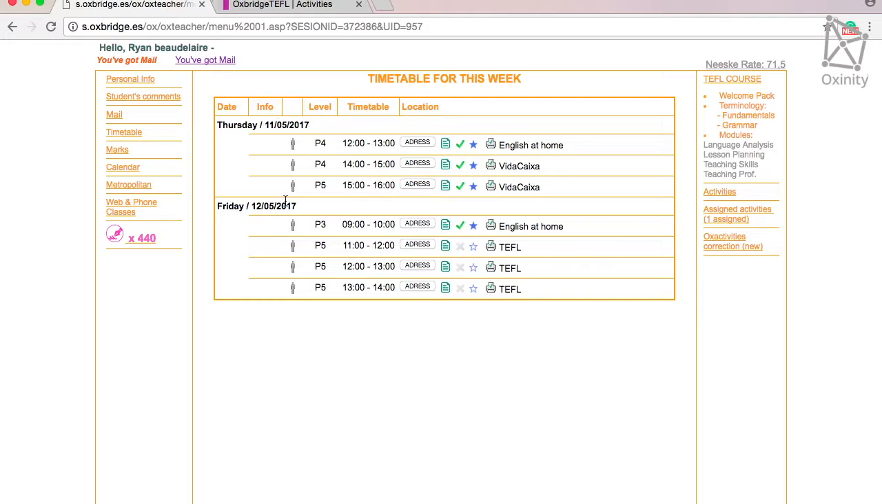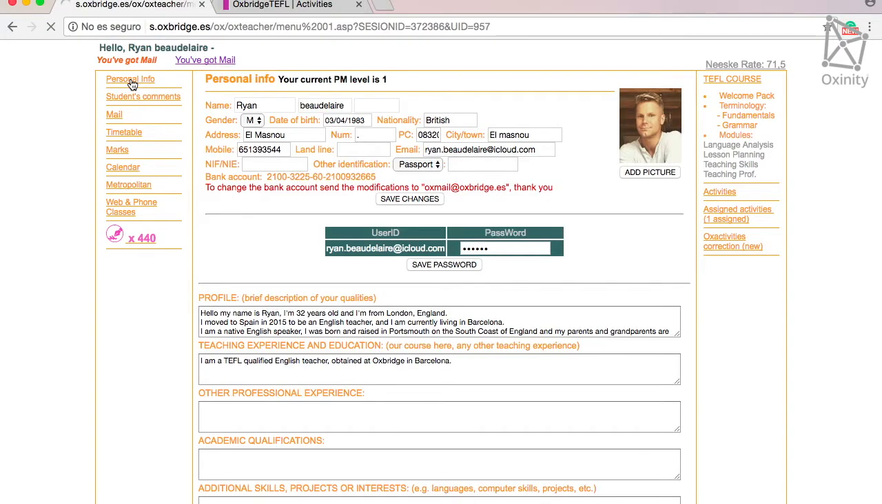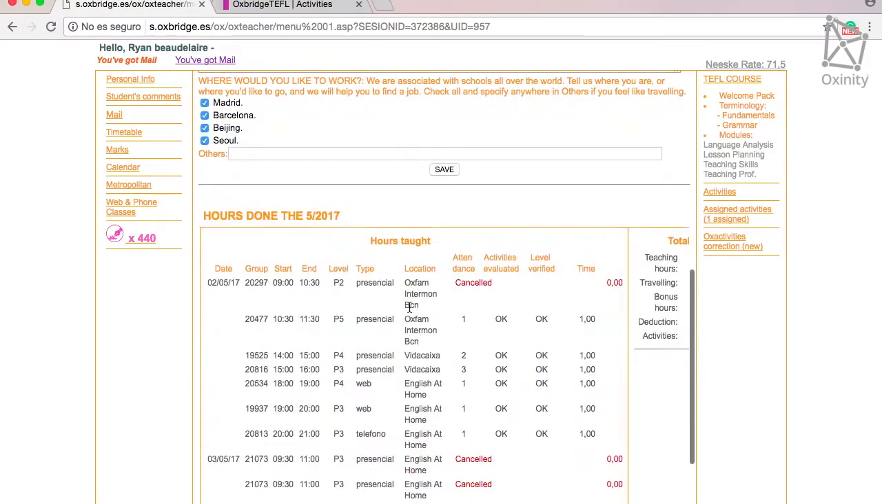for the class. On my timetable here, it will tell me that I've done everything I need to do, because on the class it will show me a green tick to say the attendance has been taken, and a blue star to say the activities have been evaluated. I've done everything I need to do. And if I click on the personal info page tab and scroll down, this will give me all my class information to show me each of the classes that I've been credited for.